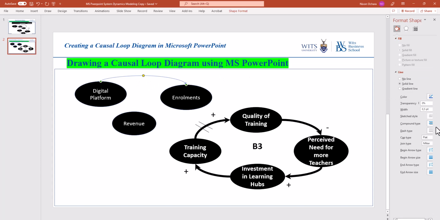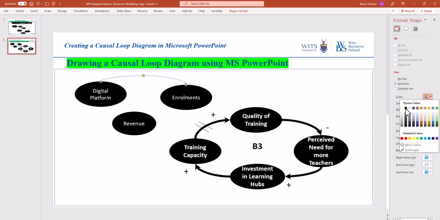Now, if you see on the right, you can change the format of that causal link. For instance, changing its color. You can change it to a dark color, and you can also change its shape in terms of the width of that causal link. Let's put it to be 6, and you can see that it is now clearly visible.